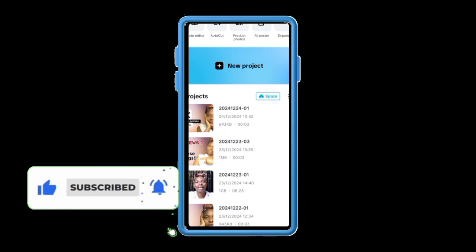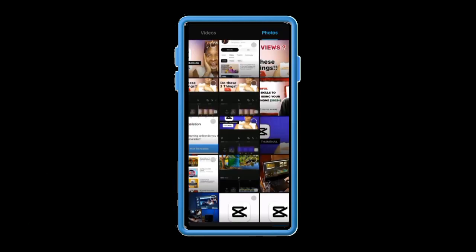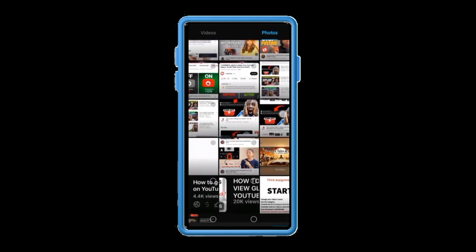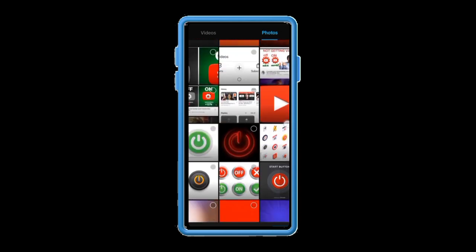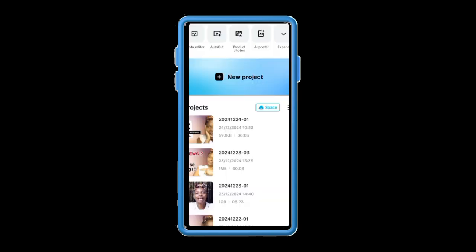Okay, then when you come here, you tap on new project. Next, you are going to import the background that you are going to use. Go ahead and select the background you are going to use. So this is the background I want to use. I click on it and add it here.